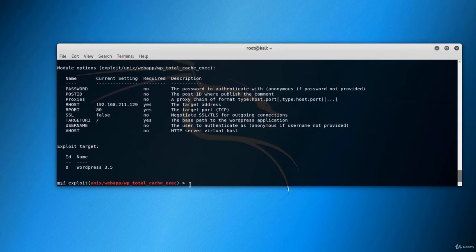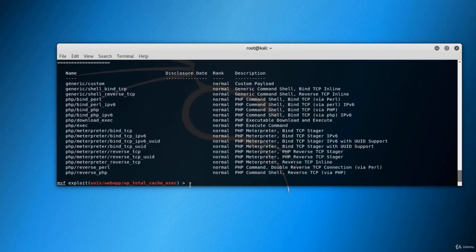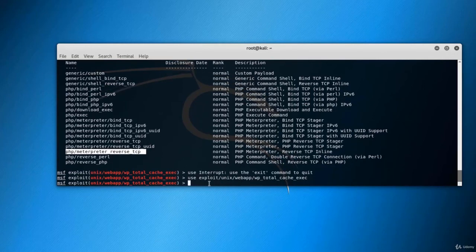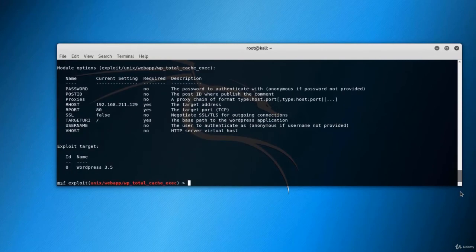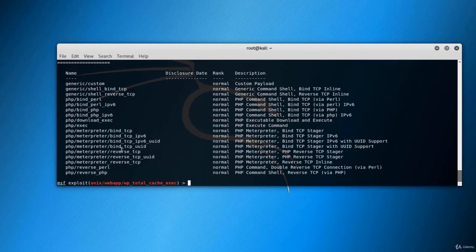Going further, we can use show payloads that are related to this exploit, and Metasploit will return all the payloads that are related to this exploit. Here we go. So you can use this payload along with the exploit. You can again use the command, and let's see, here we're using PHP Meterpreter reverse TCP. Just use and paste. If you issue show options again, you will see that. So show payloads returns all the payloads associated with this attack.